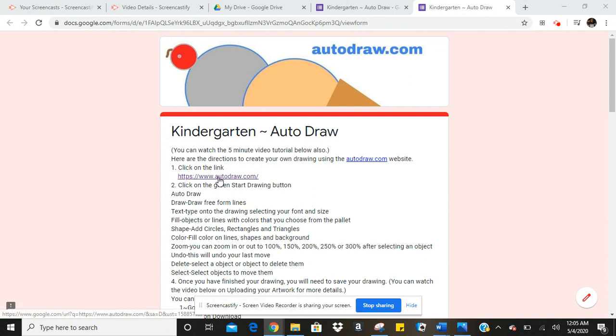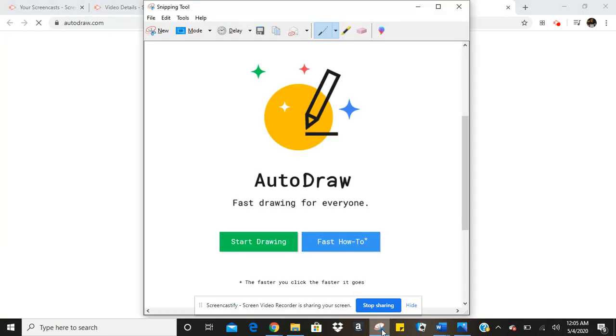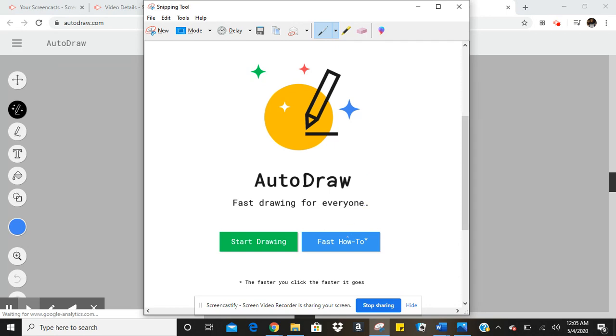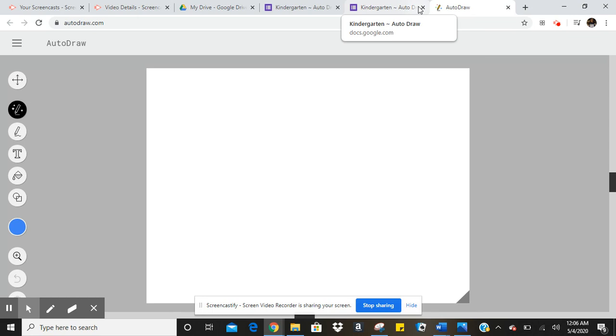So you're going to click on the link here in the Google form, and it'll take you to AutoDraw. At first, it's going to look like this, and you'll have a choice of clicking this blue Fast How-To button, and it'll give you a little tutorial, or you can click on the green Start Drawing button, and that will give you a screen like this.